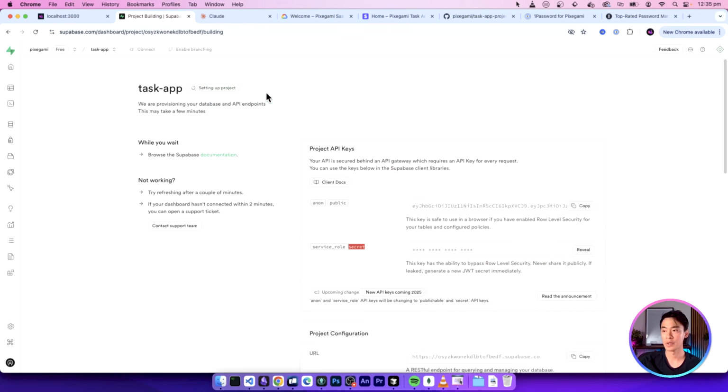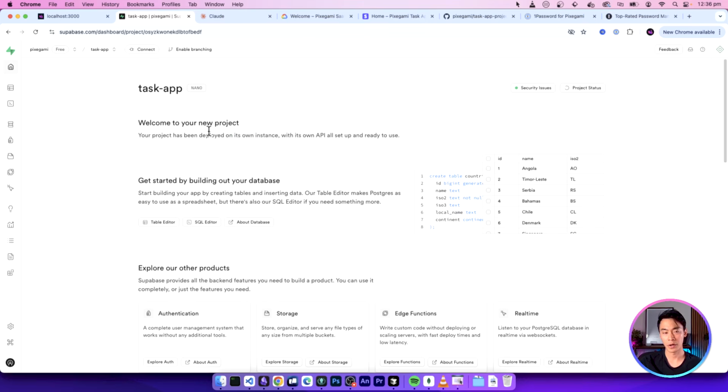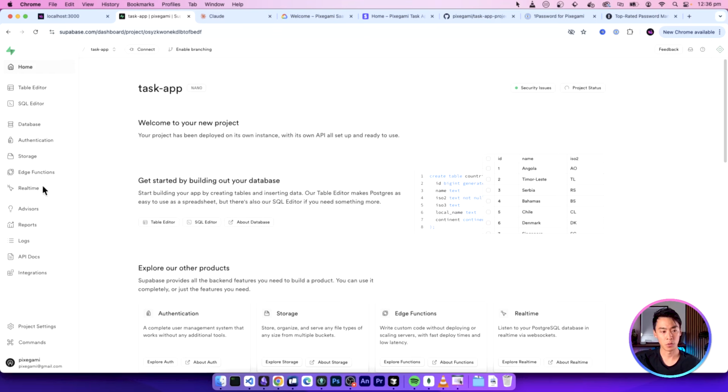Now, this will take a few minutes to set up, but while you wait, it does show you your API keys and some important information that we will need in the next step. Or if your project already finished setting up, then it will look something like this. On the toolbar on the left, go over to Project Settings.